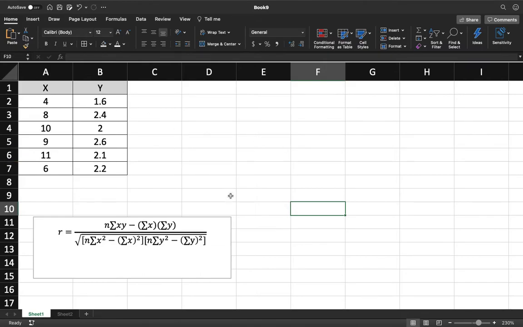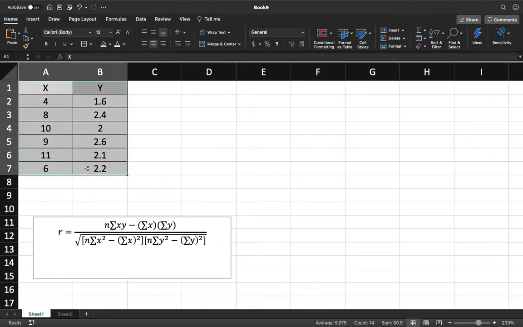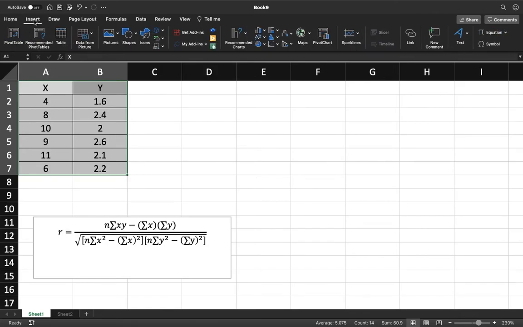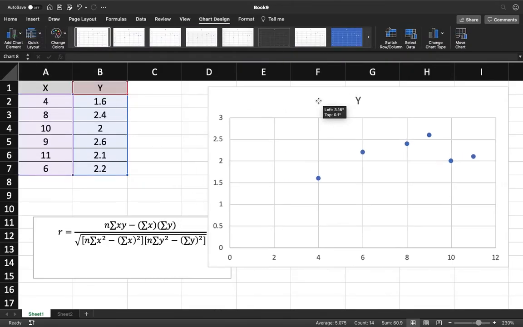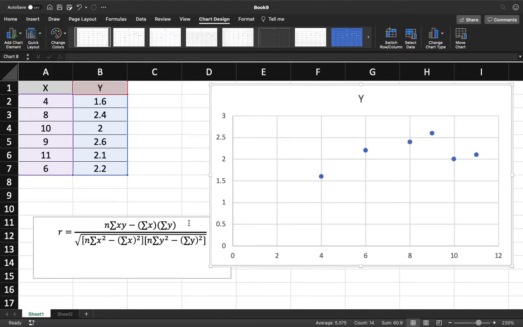What we're going to do is learn how to find the correlation coefficient using Microsoft Excel. So what you can do is click and drag over your data. On the Insert menu, you can use recommended charts or select scatter plot. Scatter plots are how we illustrate two variable data.